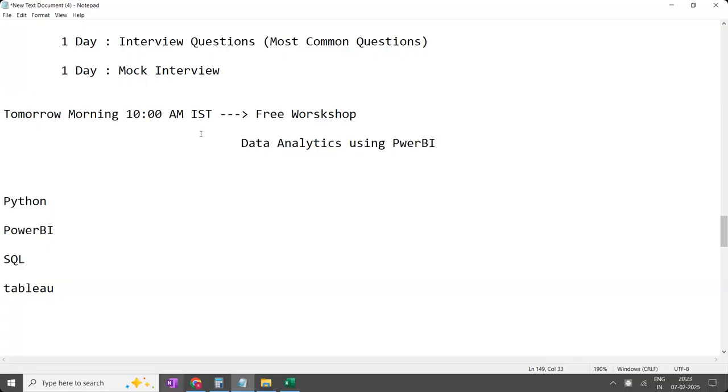Now, data analytics using Power BI. We are going to have one project here. This is a free workshop where offline students can attend in the offline classroom only, and online students can attend online. We are going to share the link in the WhatsApp community.